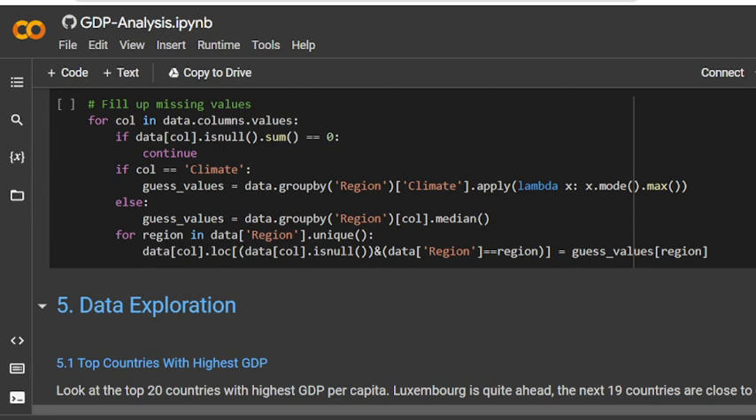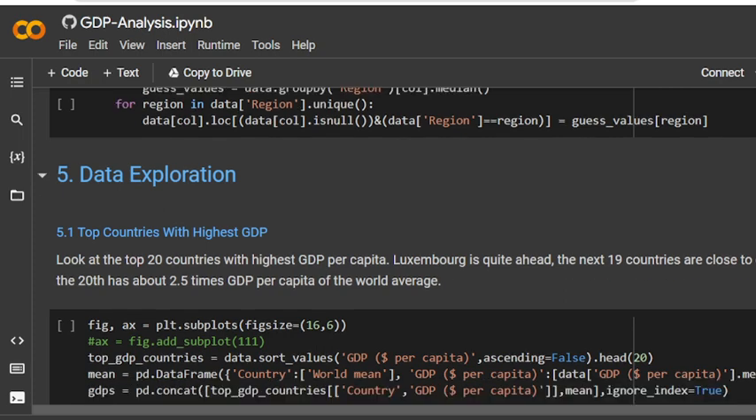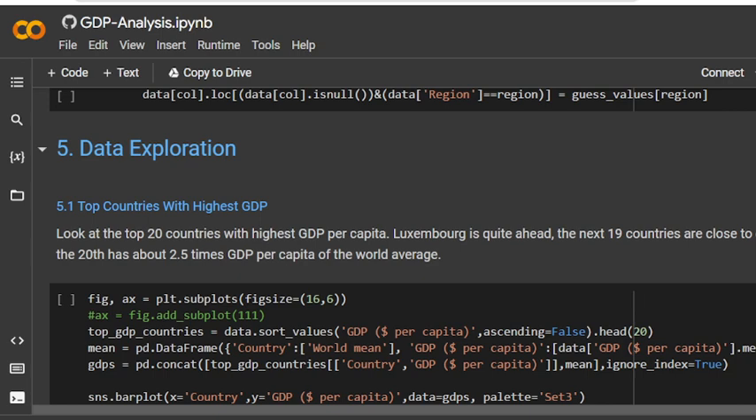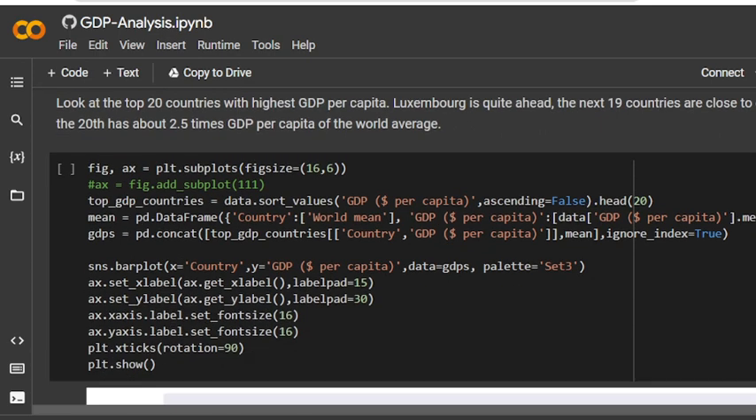After that you can see the data exploration: the top countries with the highest GDP. Look at the top 20 countries by GDP per capita. Luxembourg is quite far ahead, and the next 19 countries are close to each other. Germany, at 20th, has 2.5 times the GDP per capita of the world average. So we can see here a figure, we are using matplotlib.